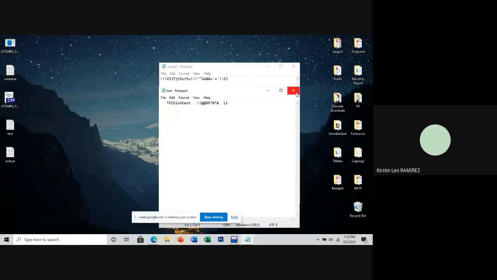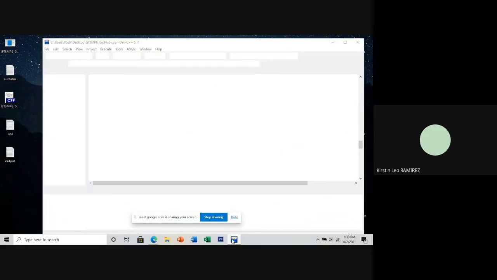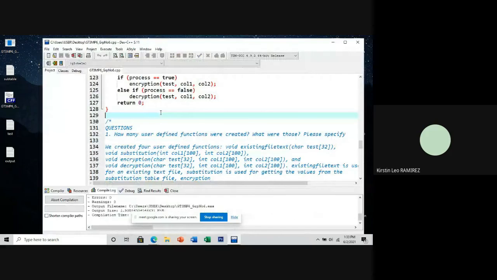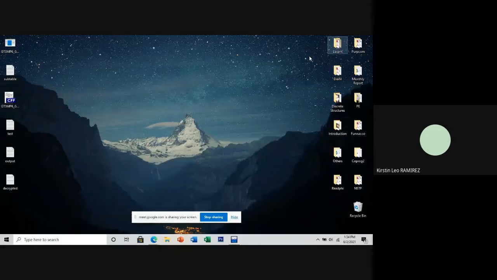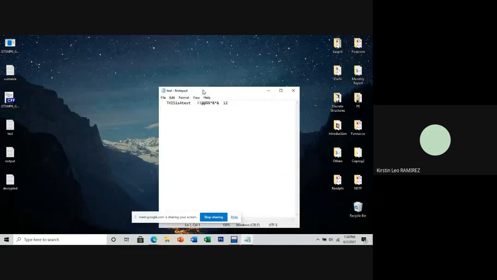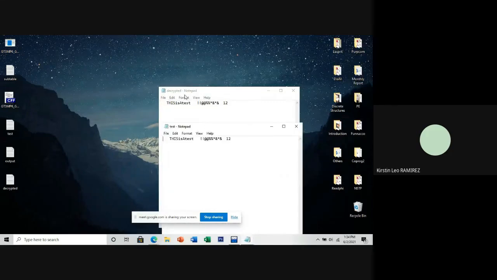So now let's try to decrypt the file. So now we will choose 2 and the file name is output.txt. So for the output file name, let's say it is decrypted.txt. And as we can see, the encrypted text file is now returned to its original state.